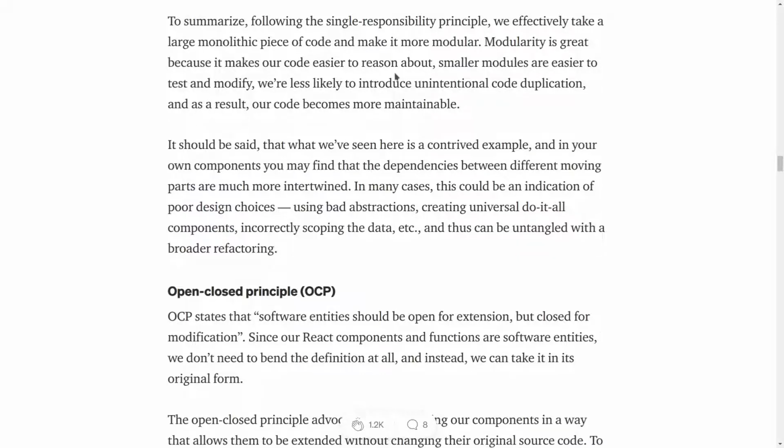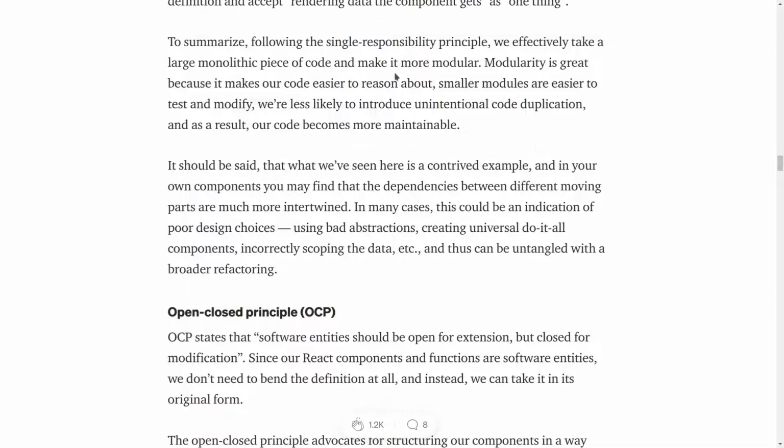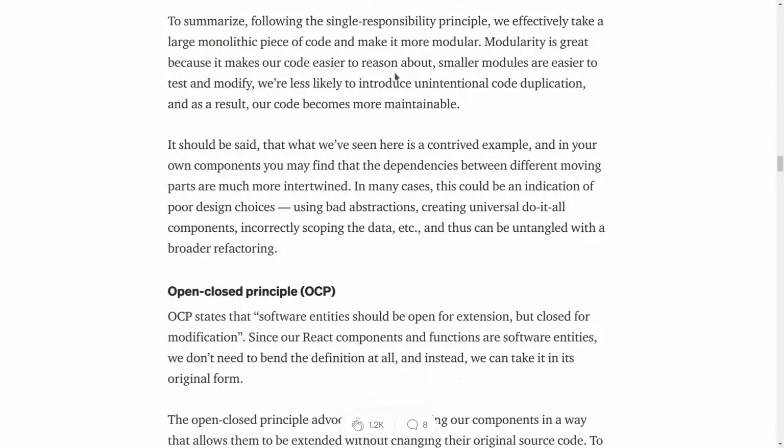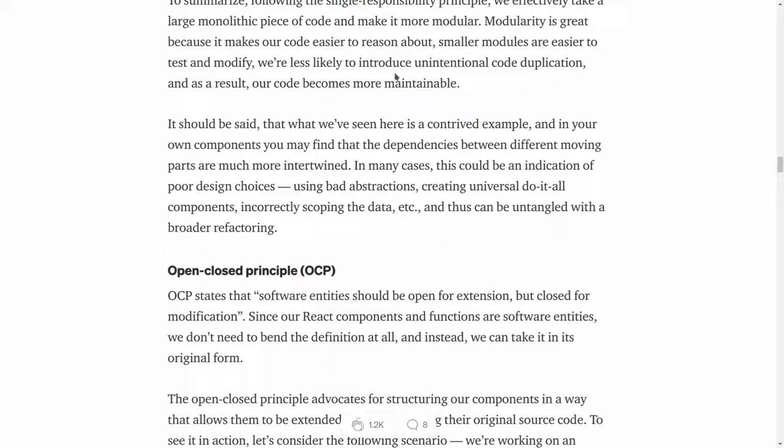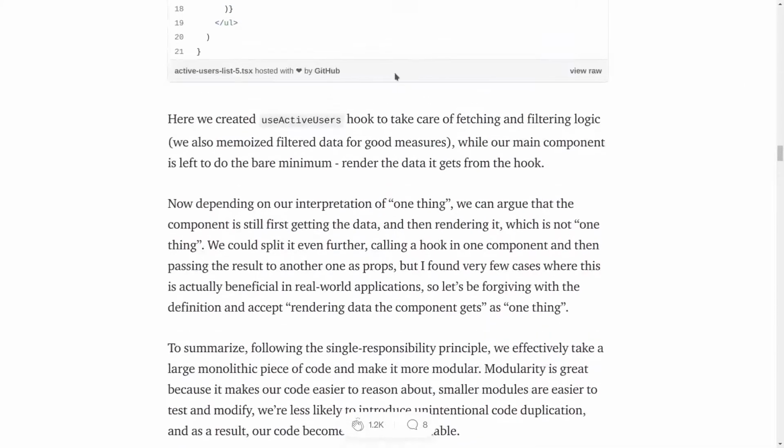It should be said that what we've seen here is a contrived example, and in your own components, you may find that the dependencies between different moving parts are much more intertwined. In many cases, this could be an indication of poor design choices: using bad abstractions, creating universal do-it-all components, incorrectly scoping the data, etc., and thus can be untangled with a broader refactoring.